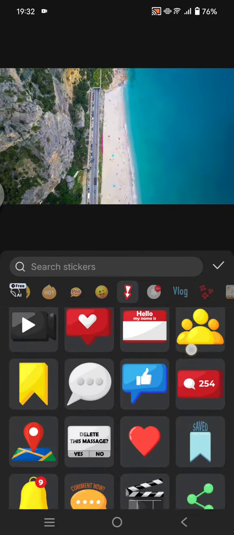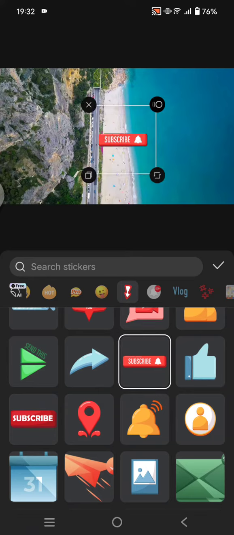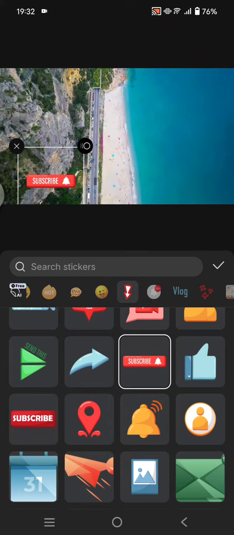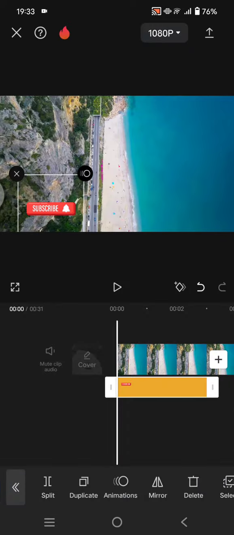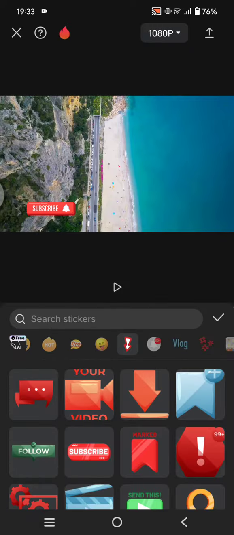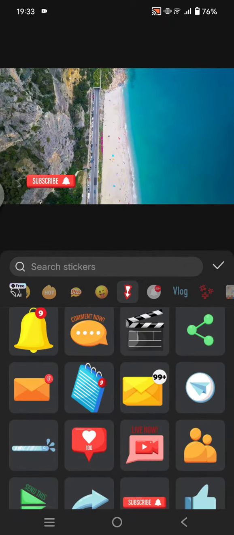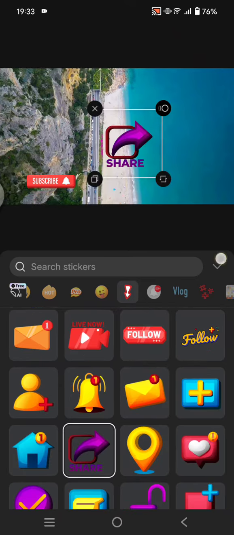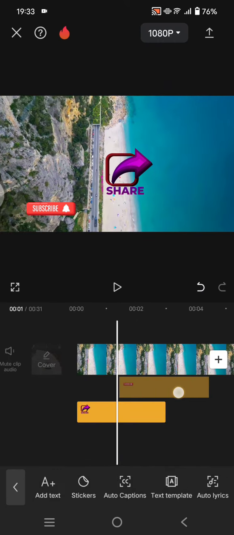So for example, here I'm going to just find, okay, I'm going to use this subscribe sticker. Okay, I'm going to put it in here at the bottom of my video, and let's add the other sticker. Okay, let's add the share sticker. Okay, I'm going to just use this one. Click on a check icon and I'm going to put it like this.